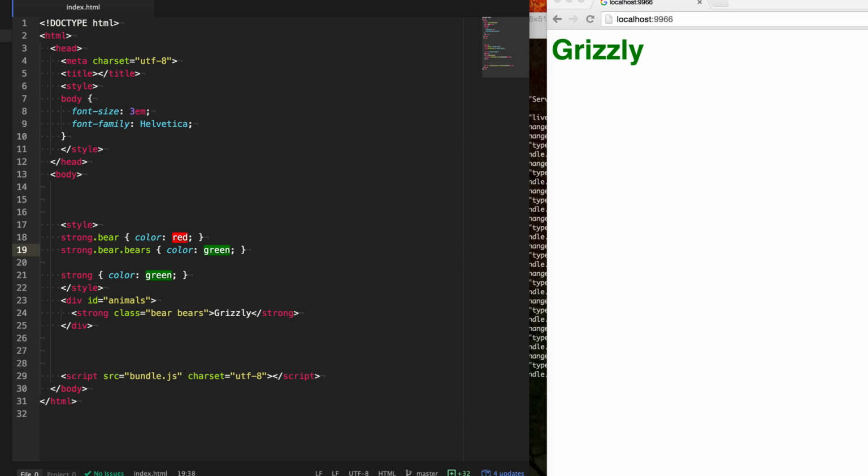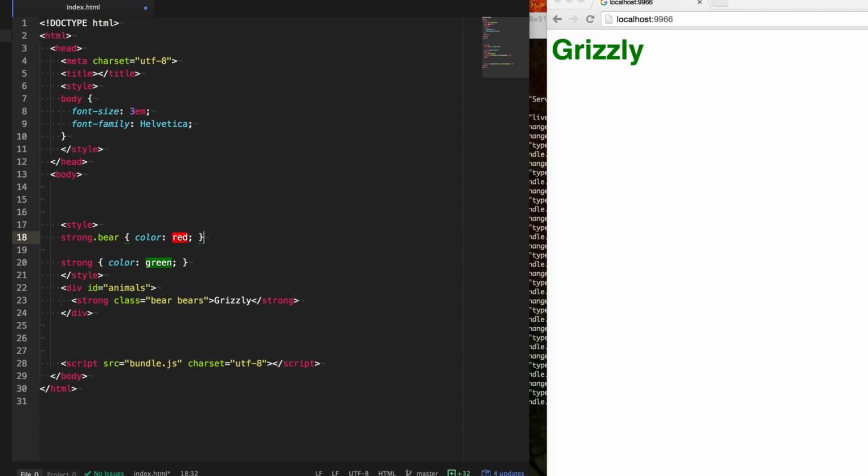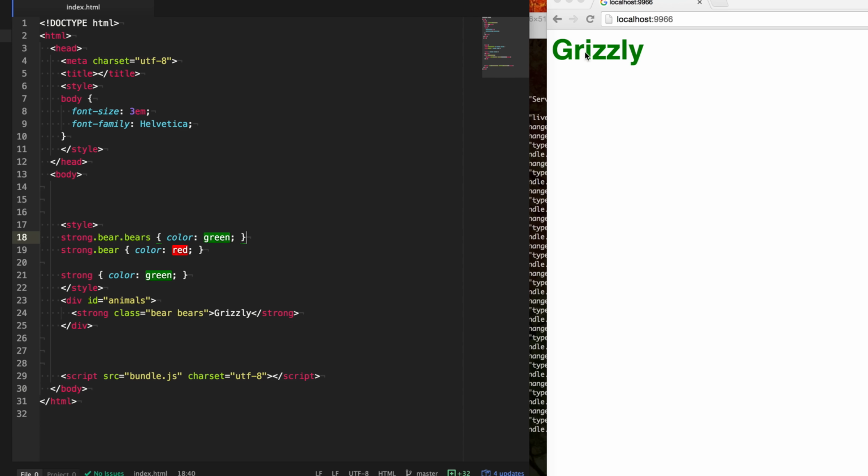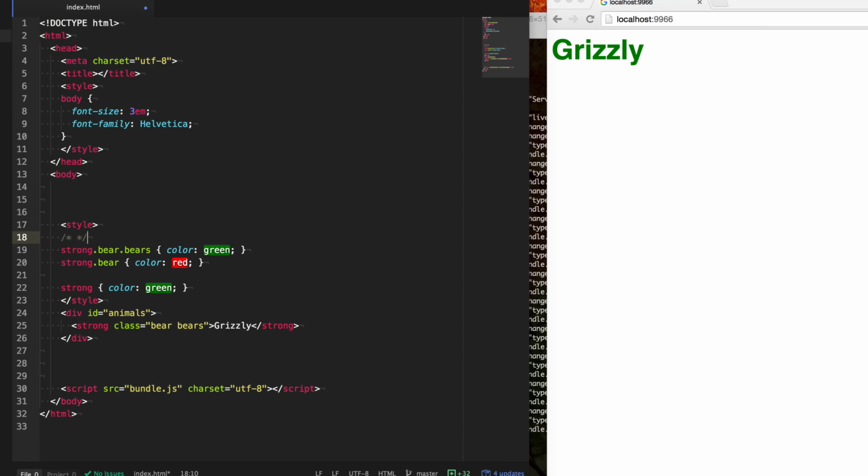And you'll notice here that .bears takes precedence over .bear, and it doesn't matter which order it is, it still wins and is why our grizzly is green. This is because the specificity for bears is 0 for no IDs. We have 2 because we have 2 classes being applied here. It's matching 2 of these classes that we have specified down here. And then we have one tag for the strong tag here.